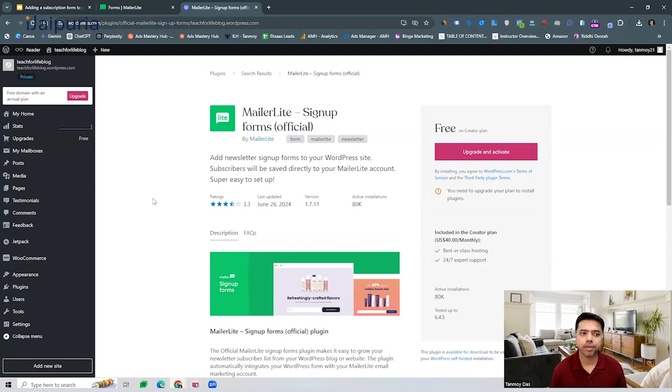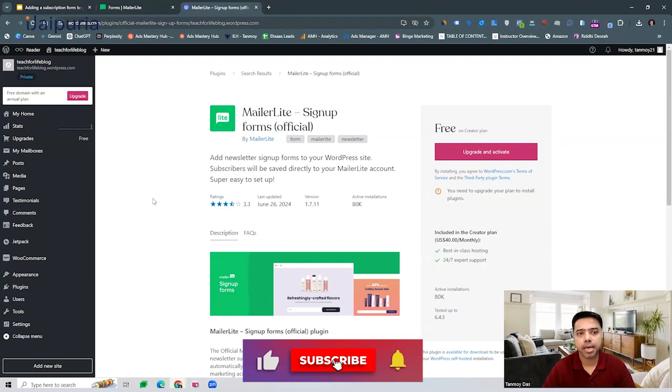I hope this makes sense. So what you require is a MailerLite plugin in your WordPress website. With that, you will be able to embed the form on your website. I hope this makes sense. You understand the complete process.